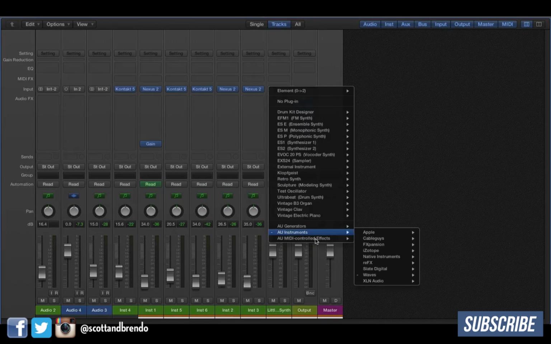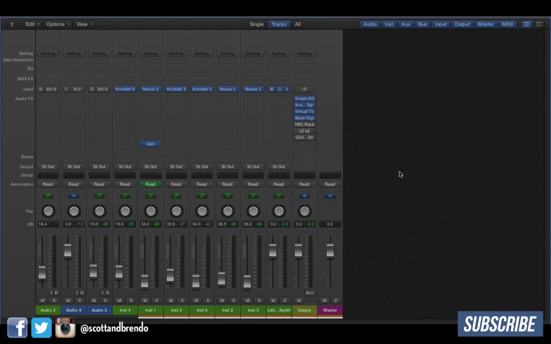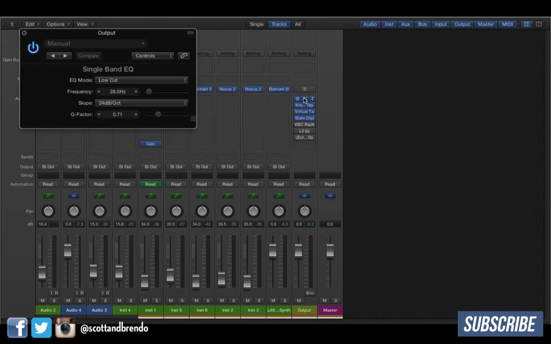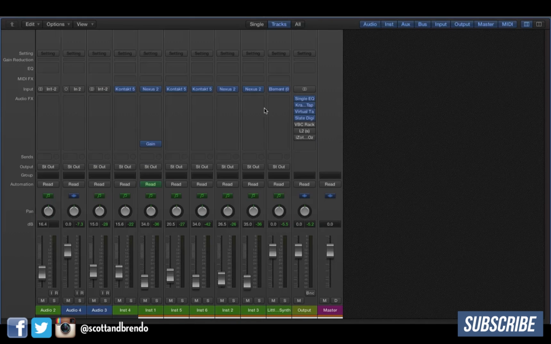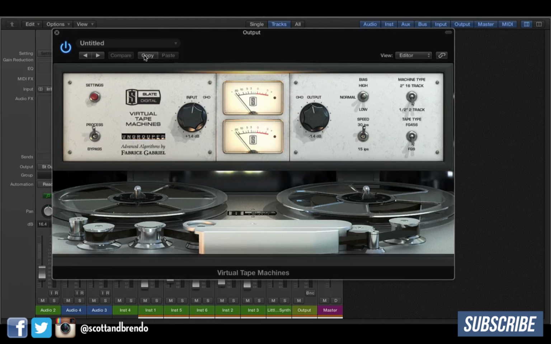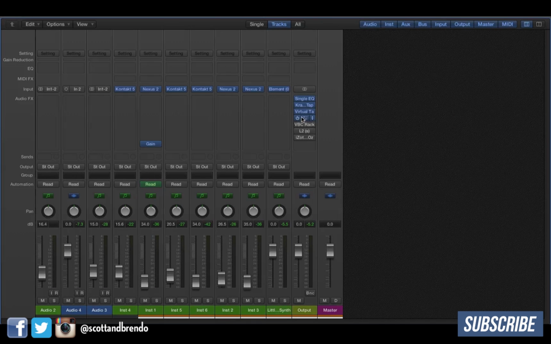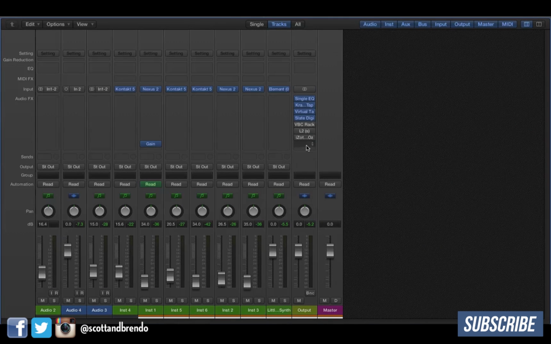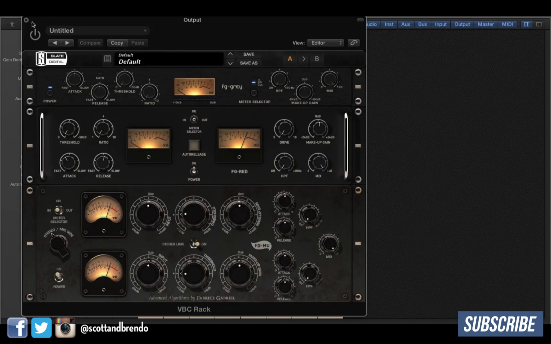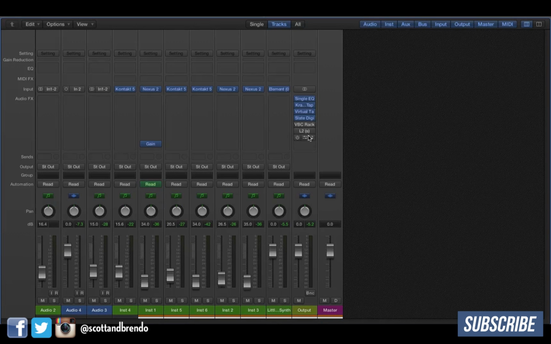That's it for instruments. We also use iZotope's Stutter Edit for effects, which is awesome and fun. On our master bus, I always use the low cut single EQ from Logic, Waves Kramer tape for that extra analog warmth, virtual tape machines from Slate Digital, the Slate Digital VCC, and the newly added Slate Digital VBC. This thing is unbelievable and will take your tracks to the next level.